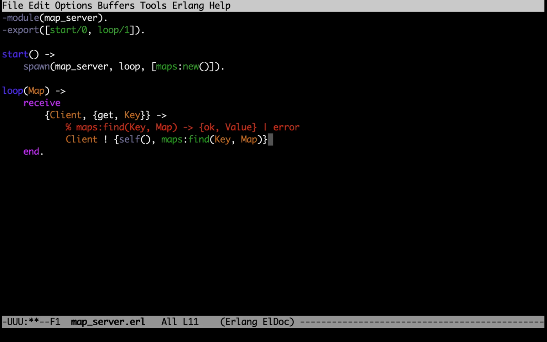But for now, we have this, and the next thing which will happen here is I want to execute the loop. And of course, in this loop, I'm passing the map which I received here, so the state of the map has not changed. I will also quickly implement the new operation, which will be set. I want to set the key, set key and value. So the client will send me this tuple. The first element of the tuple is set, and then the key and the value, which should be set in the store. And in this case, what I want to do is update my map.